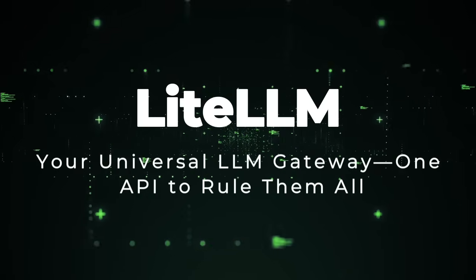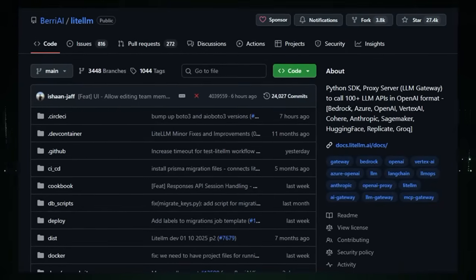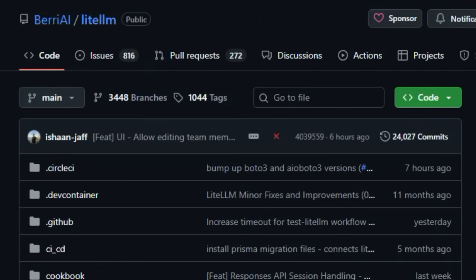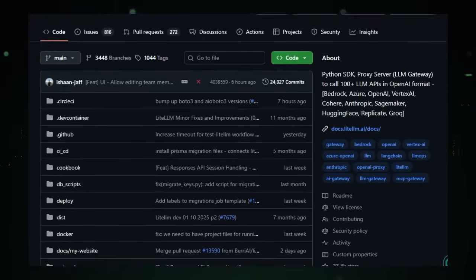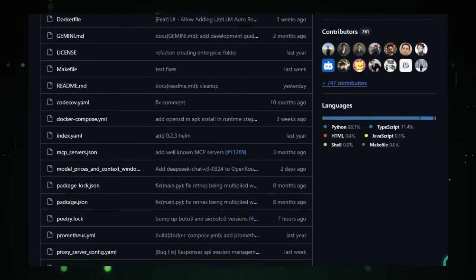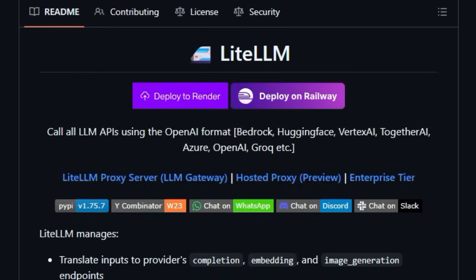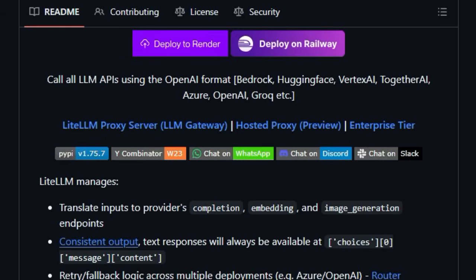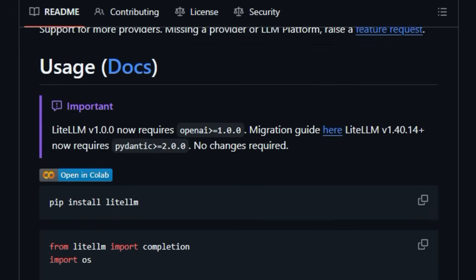LiteLLM, your universal LLM gateway, one API to rule them all. LiteLLM is unique because it abstracts away the complex web of diverse LLM APIs and gives developers a simple, consistent interface to over 100 different language models. Whether you're dealing with OpenAI, Anthropic, Hugging Face, Vertex AI, Bedrock, Grok, or even your own self-hosted LLM, you interact with all of them through a single OpenAI-compatible format, calling functions like completion, and always receiving responses at choices.message.